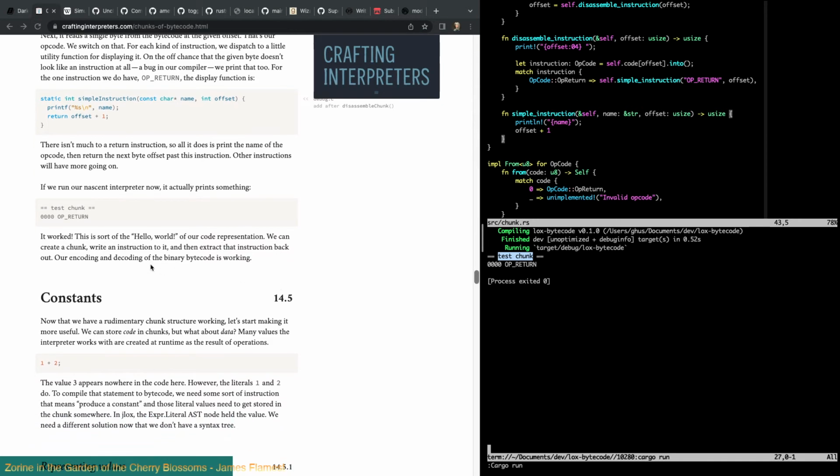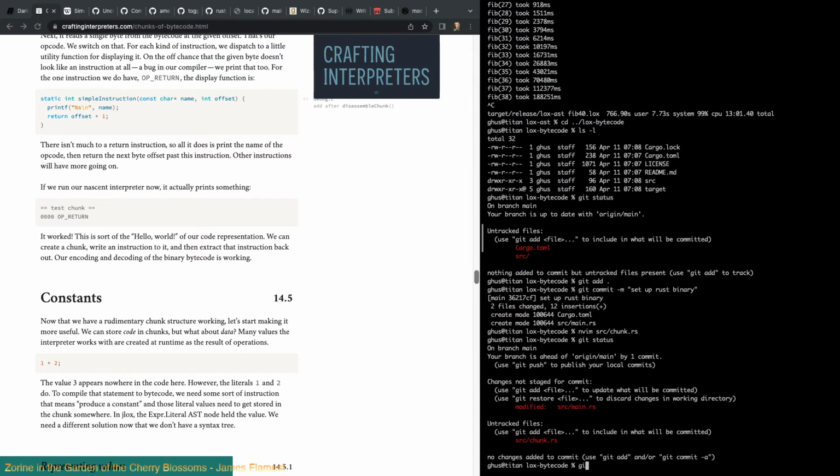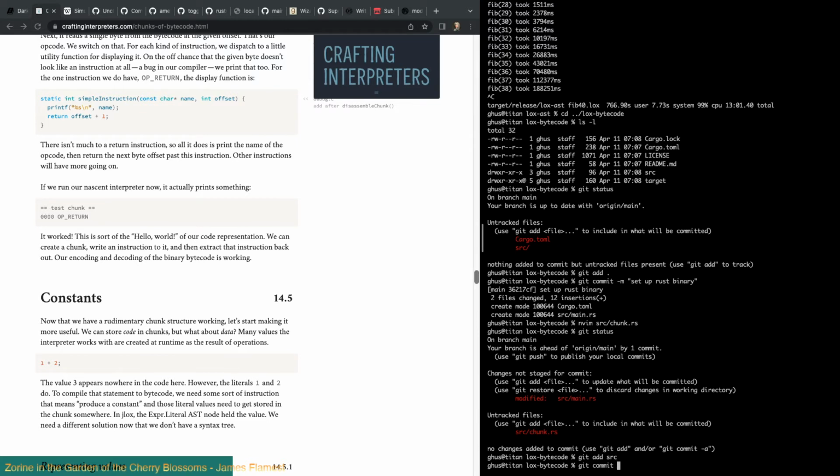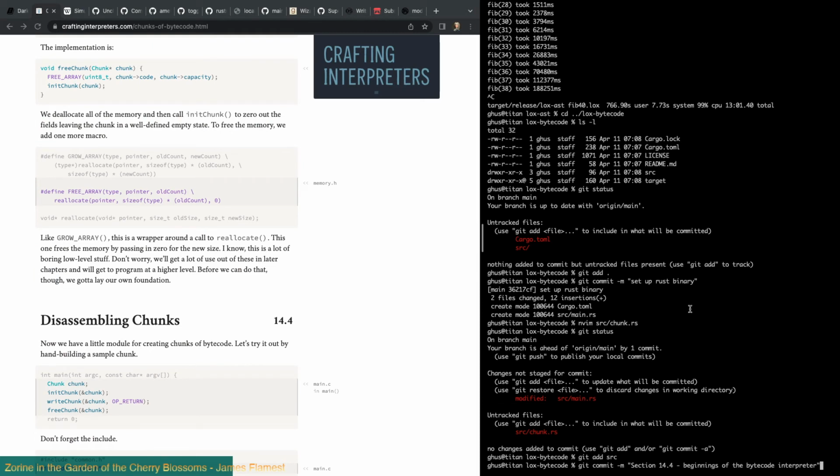We can create a chunk, write an instruction to it, and then extract that instruction back out. Our encoding and decoding of the bytecode, sorry, is working. So git add source, git commit -m section 14.4, I guess. Beginnings of the bytecode interpreter. I guess I should call it whatever it's called up here. Disassembling chunks.